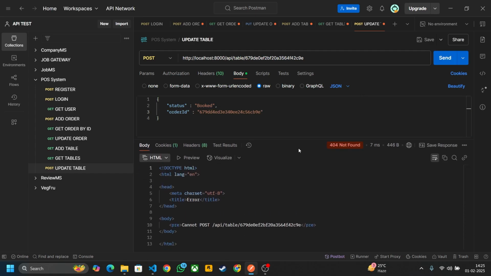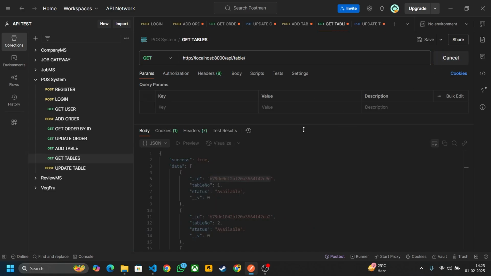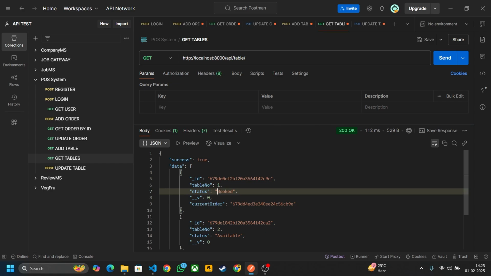404 not found. Oh, this is a put request. Okay, I can see that our table is updated properly. Now click on get tables. I can see that table status is changed from available to booked, and we have a current order. Okay, so we are done with our table APIs and order APIs.